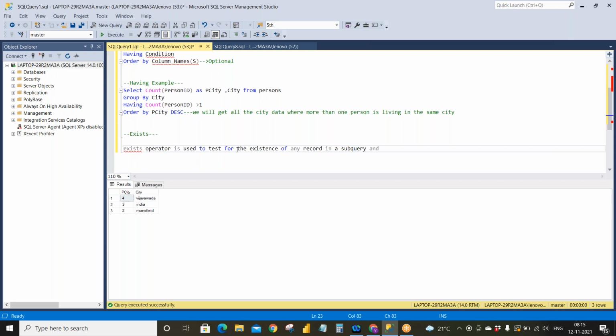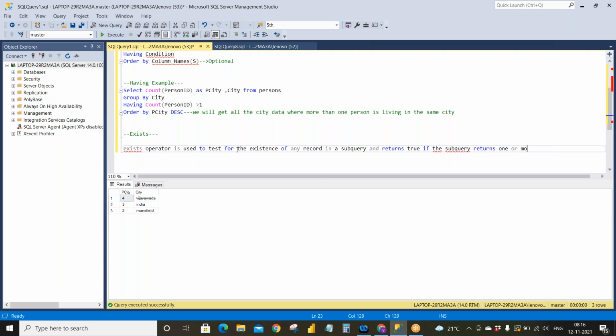and returns true if the subquery returns one or more records. We will see the syntax.